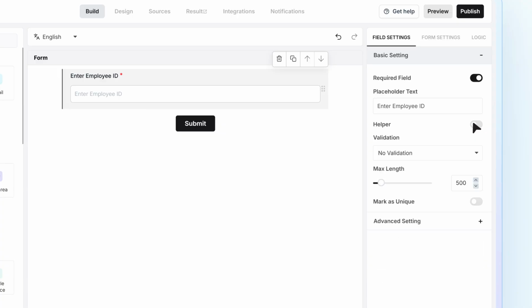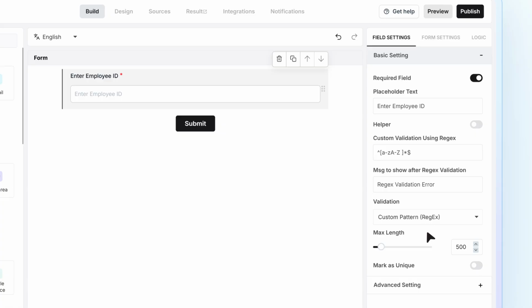Below the basic settings, you'll see the validation dropdown, which controls what type of input the field will accept. You can keep it simple with alphabets, numeric, or alphanumeric. If you need a strict format, switch to custom pattern and add your own Regex validation.